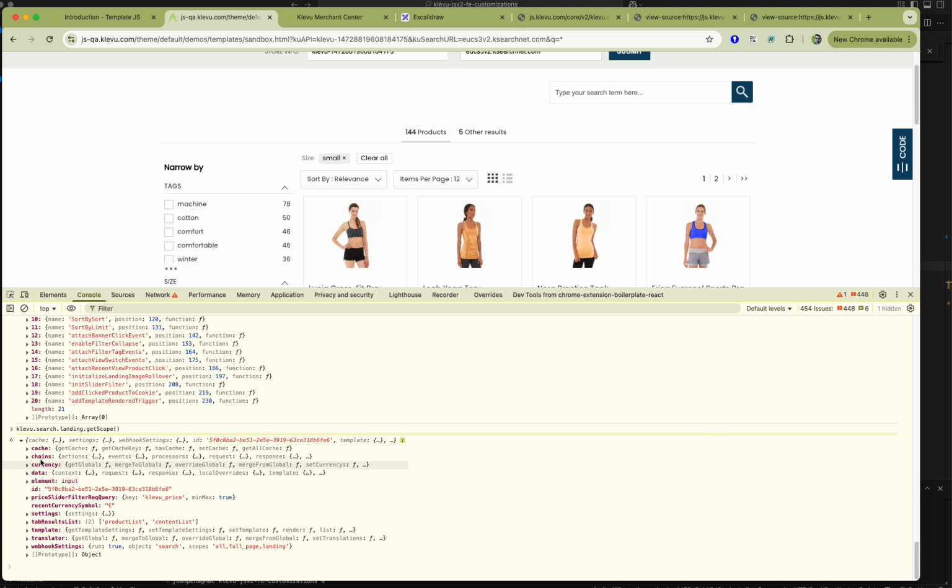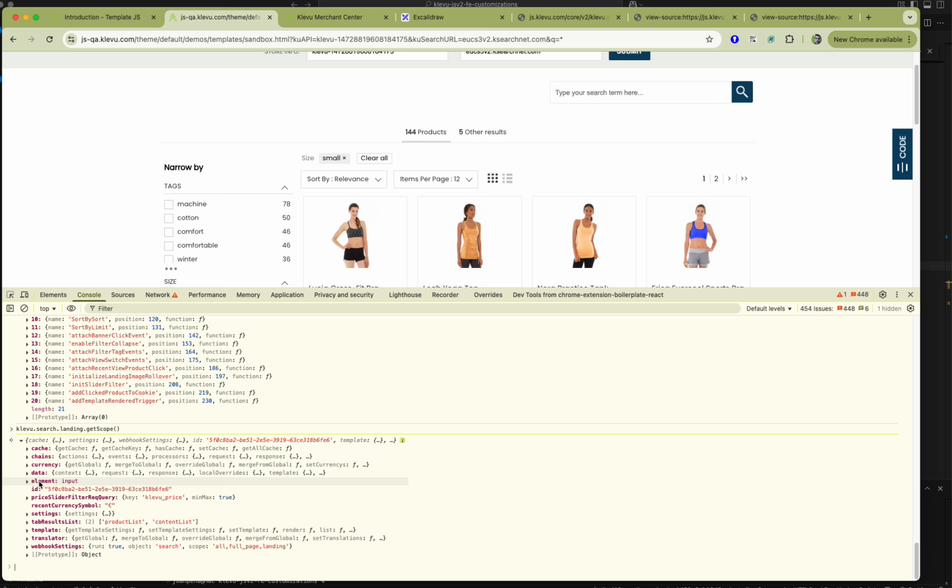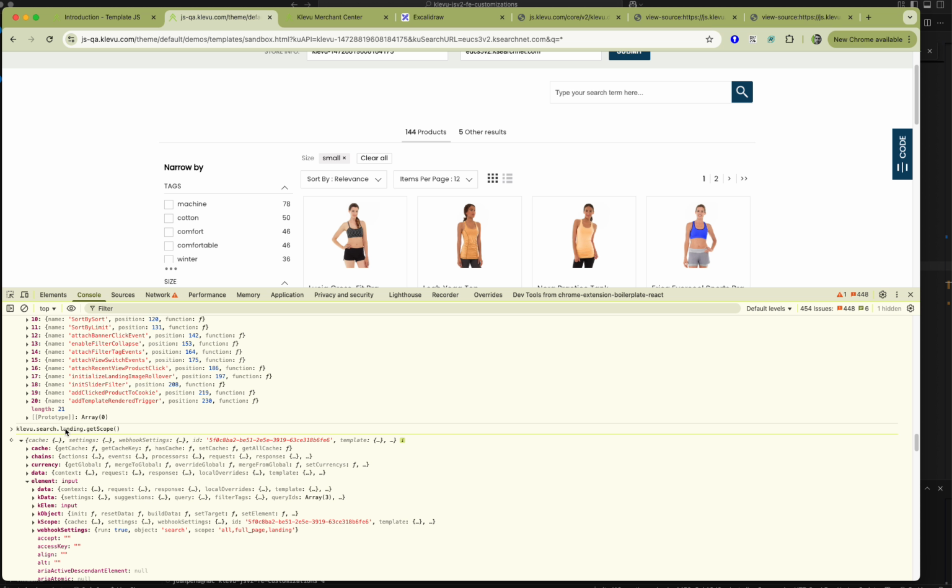This thing, which is cache, chains, currency, and so forth, is the exact same thing as, if I go back to sources, scope and kscope. Every single time that you pass in scope, we looked at data previously. Now I want to talk about scope. The other thing that's being passed in with this data and scope, it has a kscope, right? Scope is the element. It's this landing thing. That's what this is.